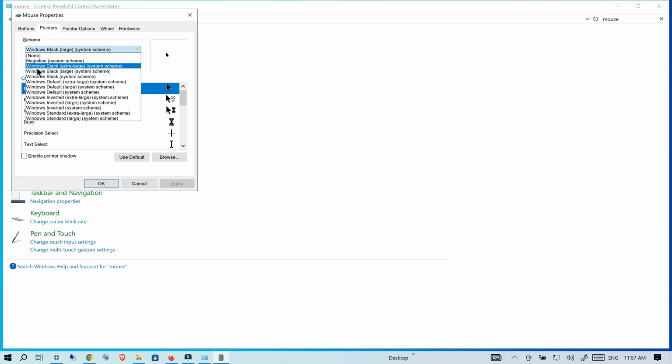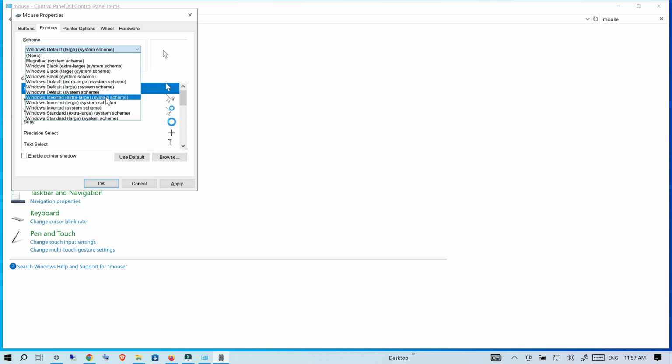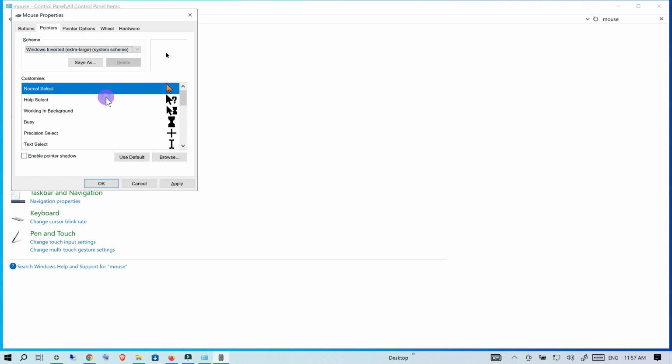And here you can select the Windows Black large system scheme, and you can also choose the extra large system scheme, Windows default, and your cursor will turn to white. When you apply it, you can see that my mouse has turned white. Here is the Windows Inverted extra large system scheme, and here you can see that this has been turned into black again.